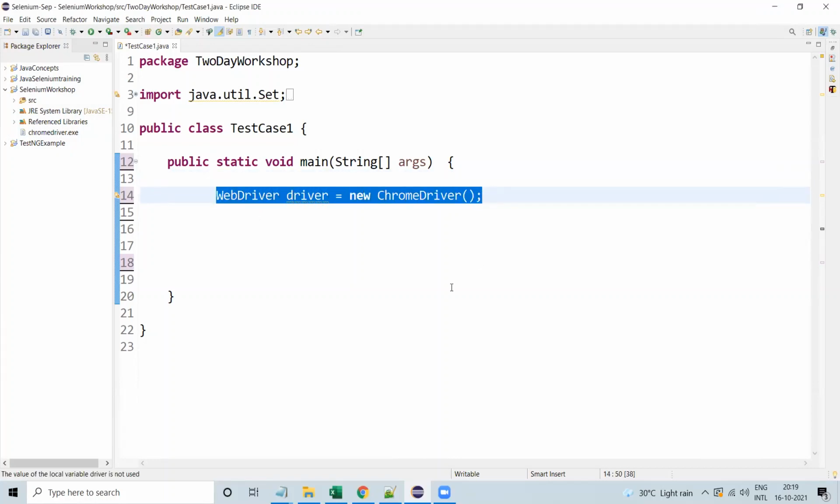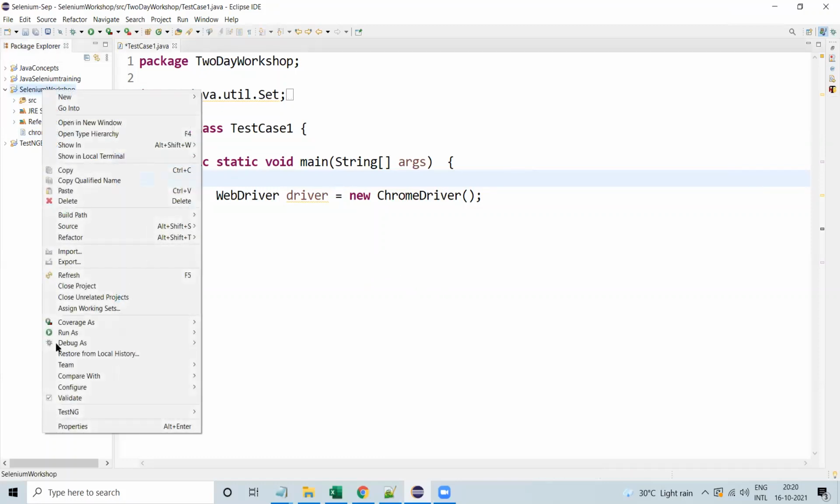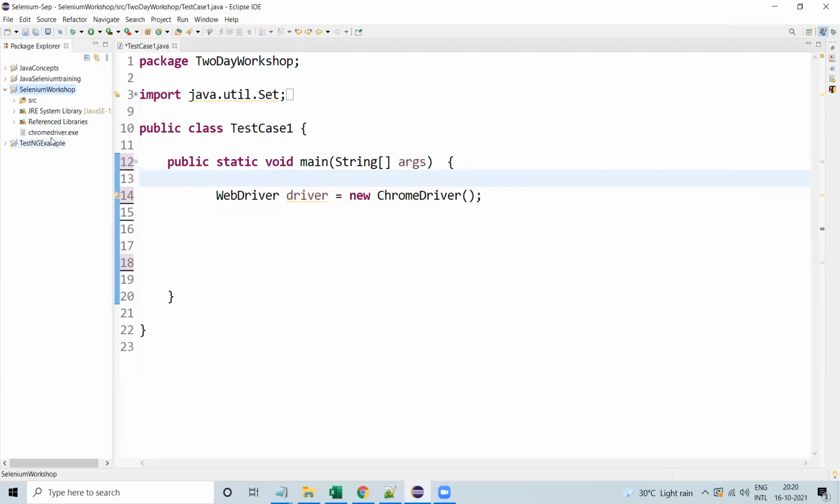If you have the chromedriver.exe file in some other location, then you need to add a path using set property. I have added it here. How to do that? You just copy the file, come to your project, right click on your project and paste it. Then you can see your Chrome driver, or whatever driver you are using, in the project. From there you can start.